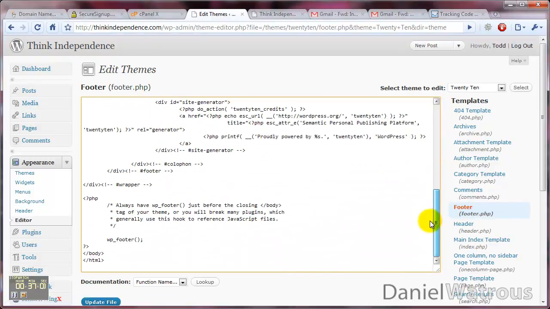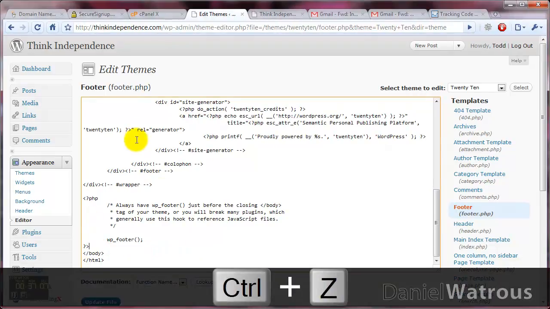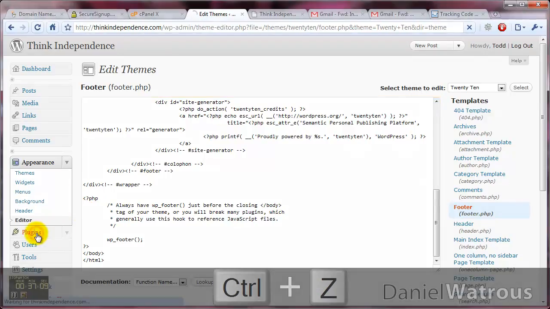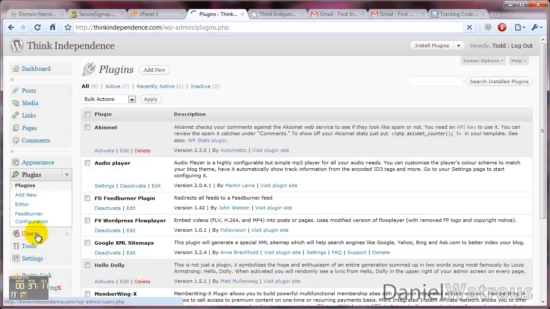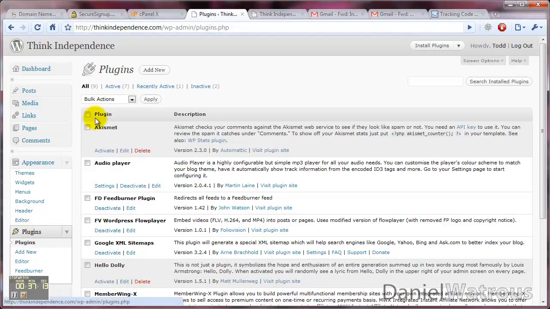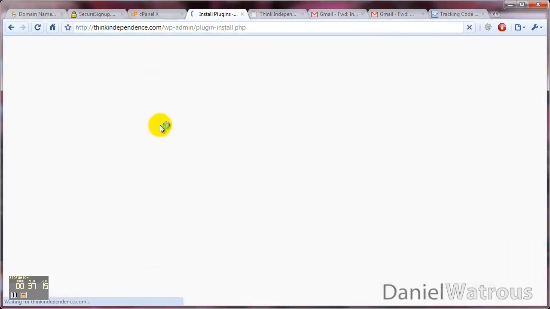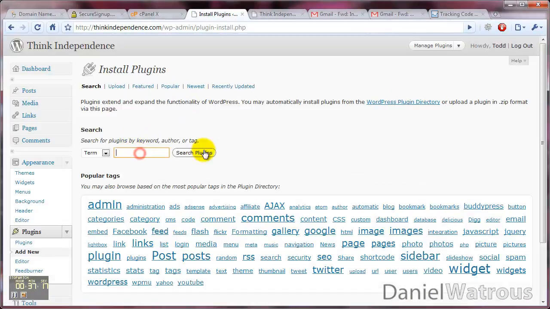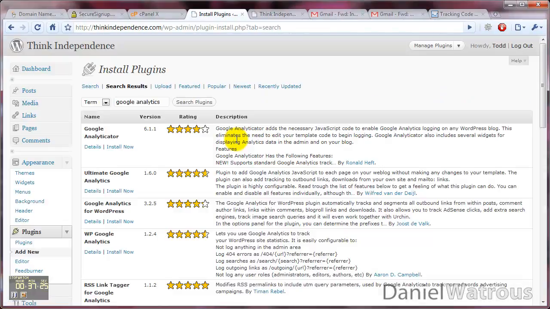Now the other option, again, just like with FeedBurner, is you can modify the files manually, or you can just go and say add new, and then look for, let's see, Google Analytics. And just find one that has a lot of ratings. See, 188 ratings, 36 ratings. Either of these would probably be great.